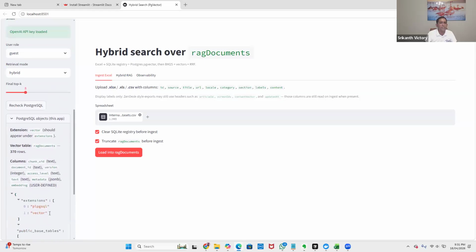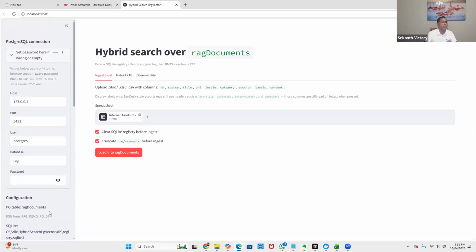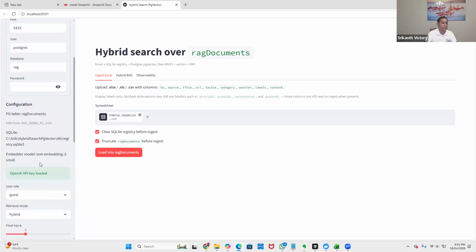So using that model, I'm trying to create the embedding data. Somewhere it is there. If not, I can show you inside the code. I just want to save my time. Yeah, look at this one. Text embedding 3 small. So a lot of models are there.